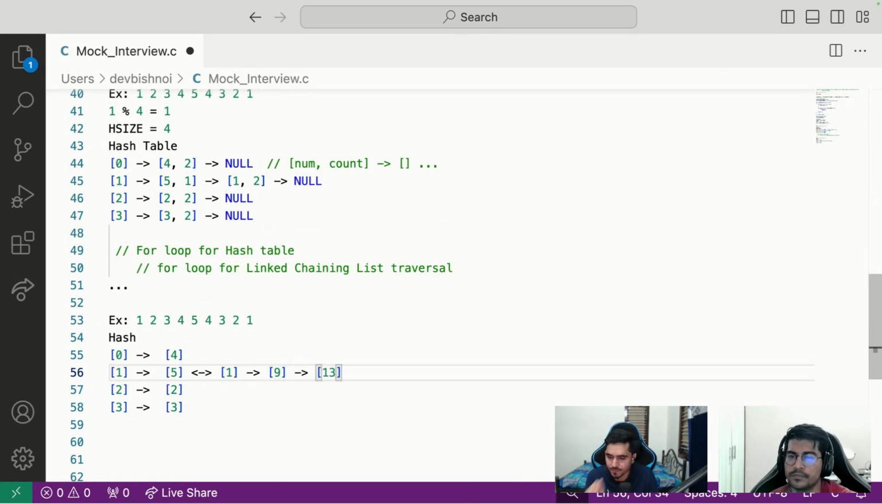So if 9 came and then 13 came, I added them to the list, but then when 9 came again, I wanted to remove this 9. Now I can go to this element directly, so instead of traversing the entire list, you want to do it in O of 1, and that's why you want a doubly linked list.